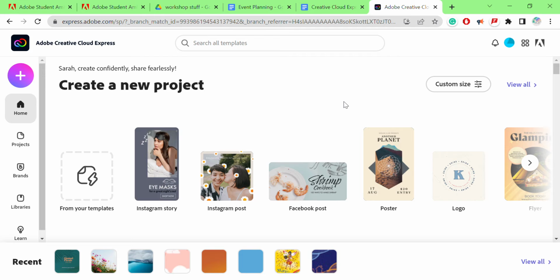Hello, I'm Sarah, an Adobe ambassador with VCU, and today I'm going to show you the basics of Adobe Creative Cloud Express. This is a free application that comes with Adobe, but if you already have the Adobe Creative Cloud Suite, then you do get more elements with it. So there's a free version and a paid version if you have the suite.